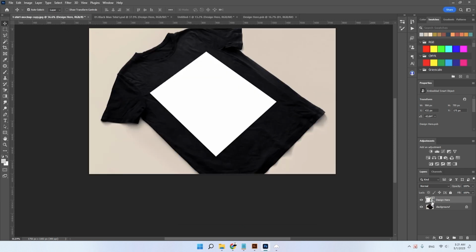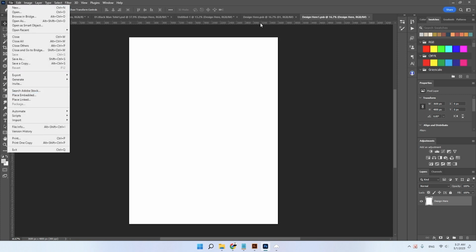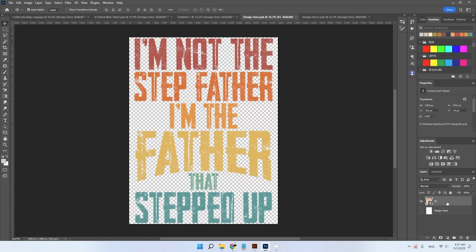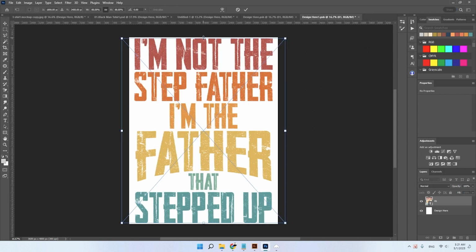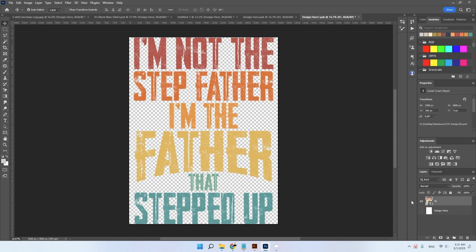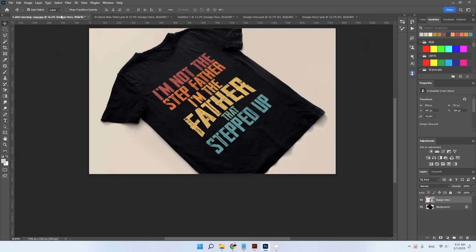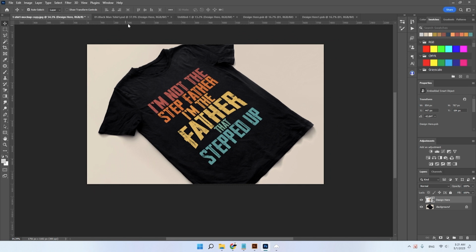Now let's try it on the other mockup. Place the design in this section and adjust it to fit the entire space. To maintain a clean look, turn off the white background. So now you can see the design has been successfully placed on the mockup, ready for showcasing your product.